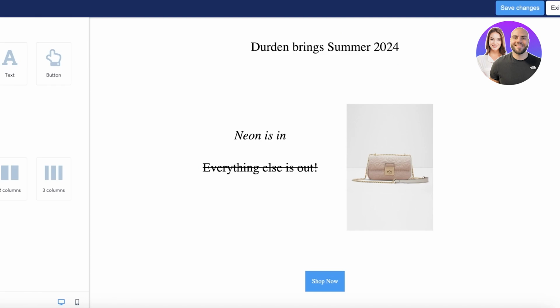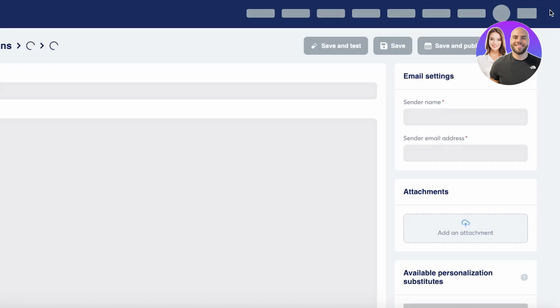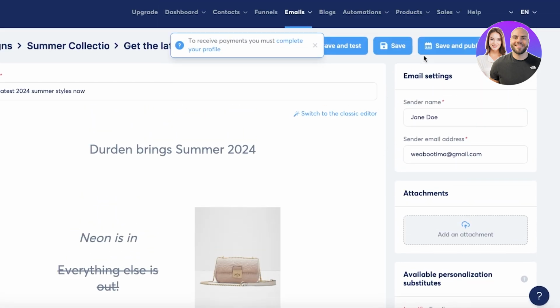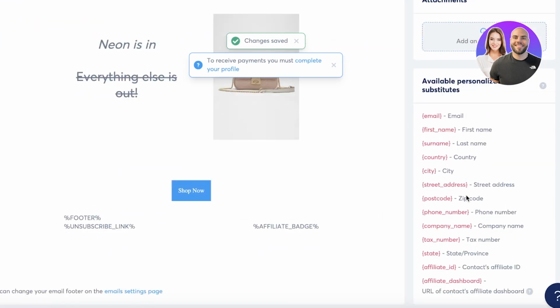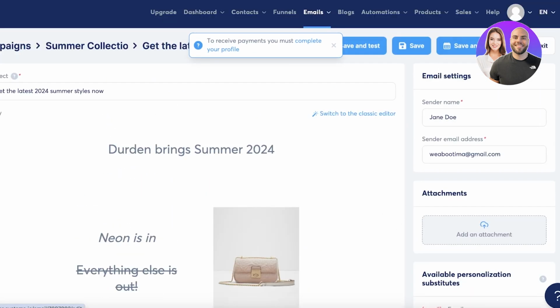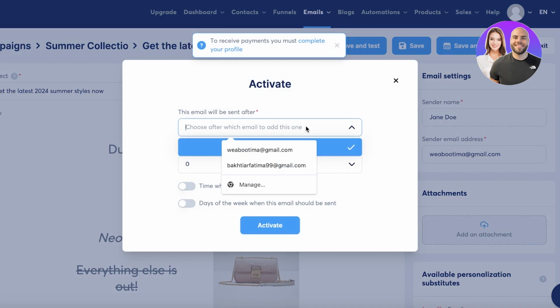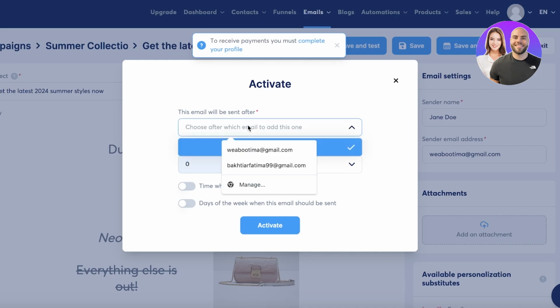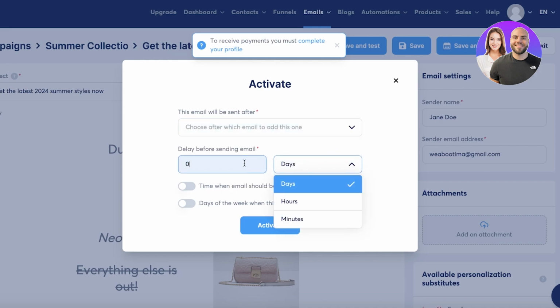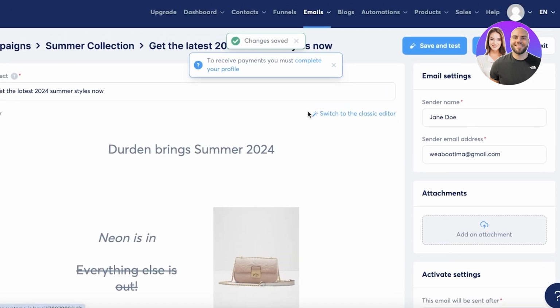And once you've completed setting up your email, you're going to click on Save Changes on the top right. And once you click on Save Changes, everything has been completed. You can click on Exit. Now from here, we can just click on Save on the top right. And you can see we have attachments, we have the personalization substitutes, and I'm going to click on Save and Publish. Now after that, I'm going to add how I want this email to be sent. So choose after which email to send this one. And then you have the days, and then you can activate your particular campaign.